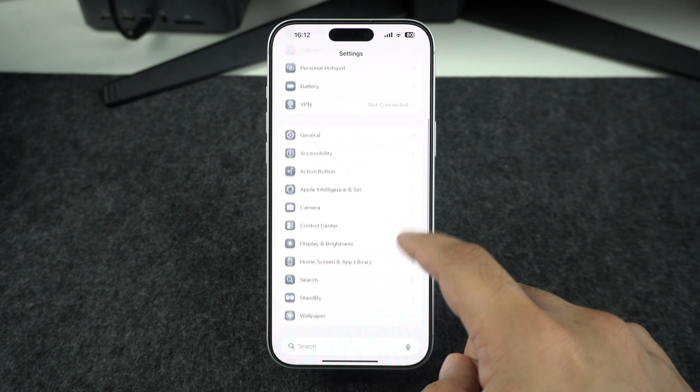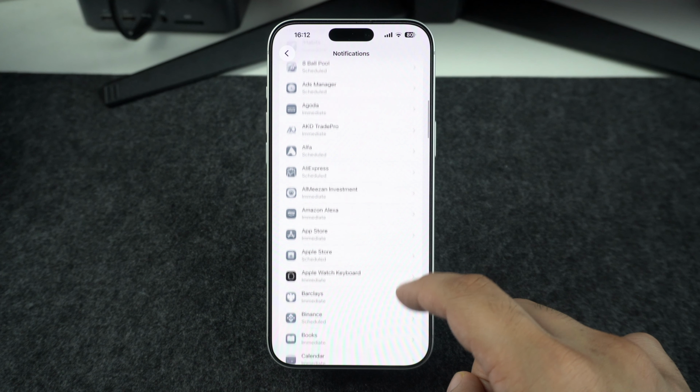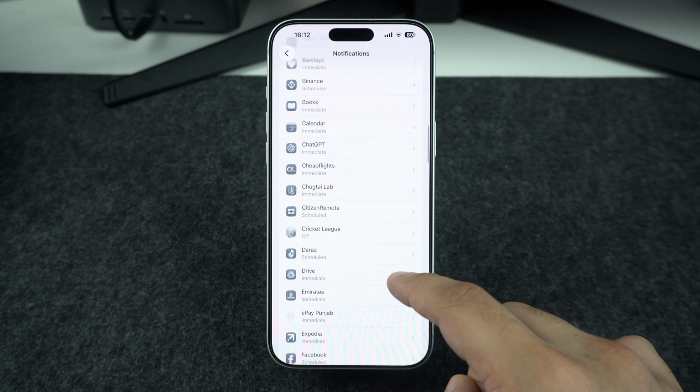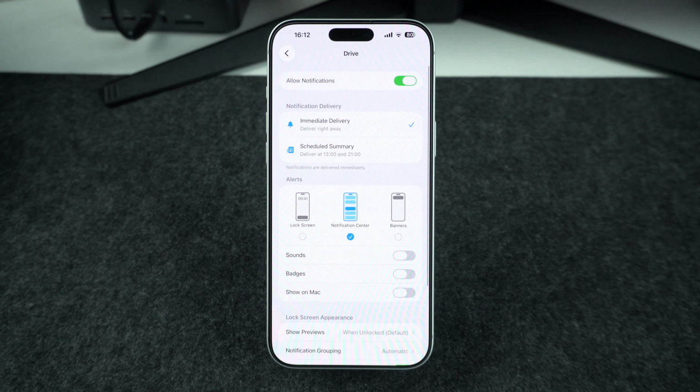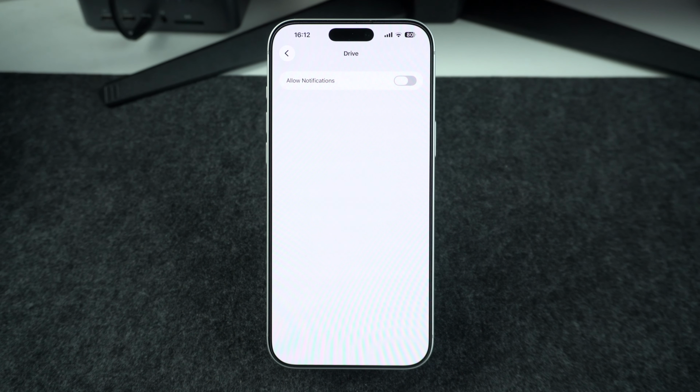Now scroll down and tap on Notifications. Here you will see a list of all the apps installed on your iPhone. Find and tap on the app for which you want to manage notifications. At the top, you will see a toggle for Allow Notifications. If you want to completely turn off notifications, simply turn this off.